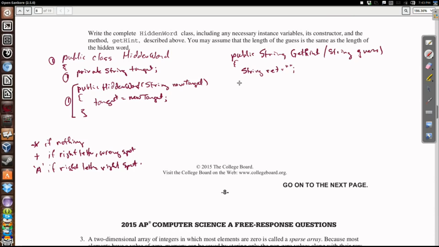And then I want to go through my target. So for int i gets 0, i is less than target.length, i plus plus. And then in here, I'm going to have some conditional statements. The first thing I want to check is this state here, if I have the right letter in the right spot. So I'm going to need to take a look at my particular letter in target.